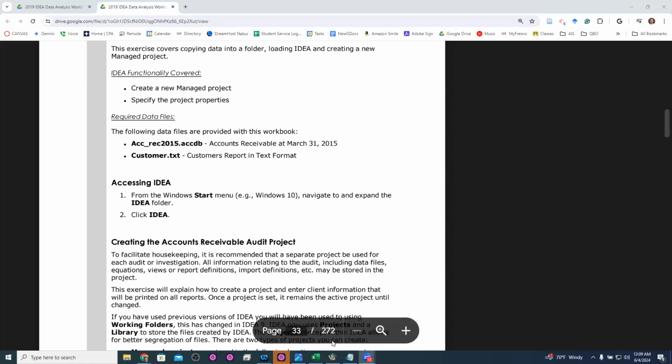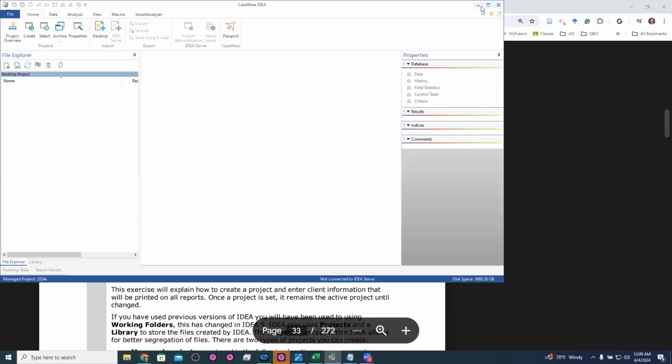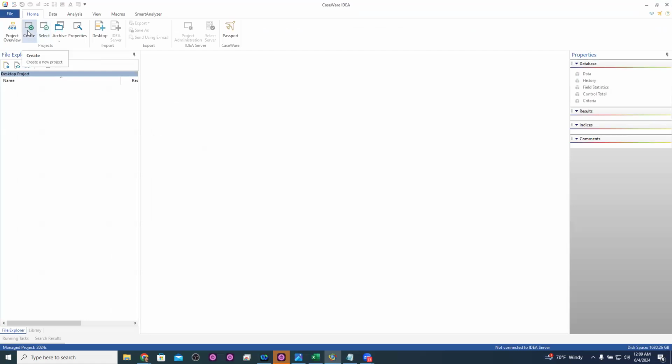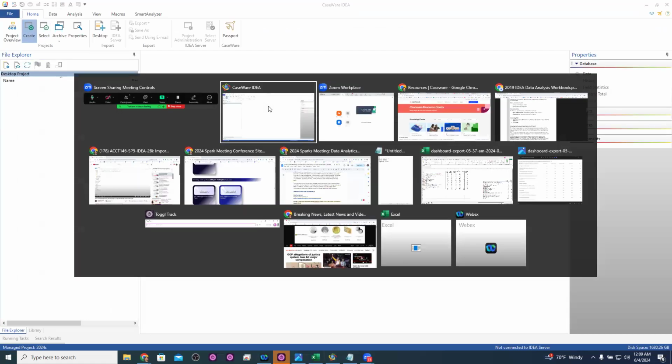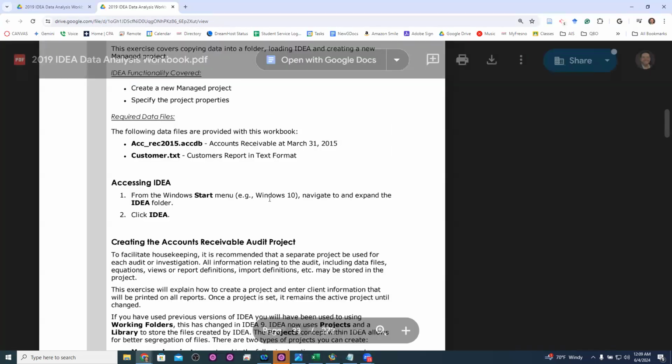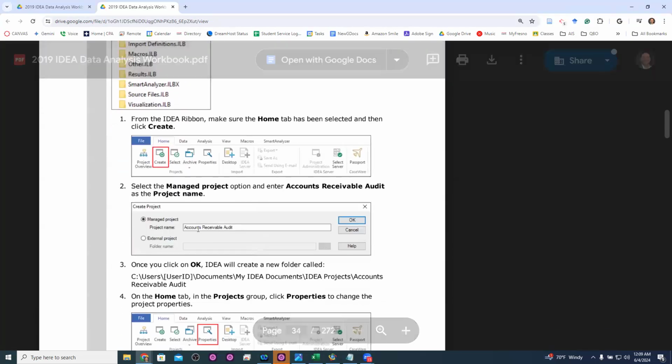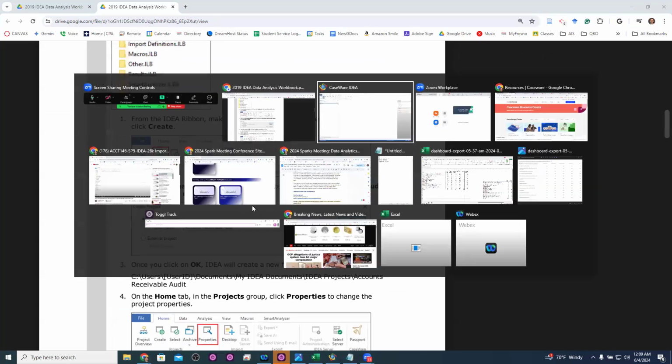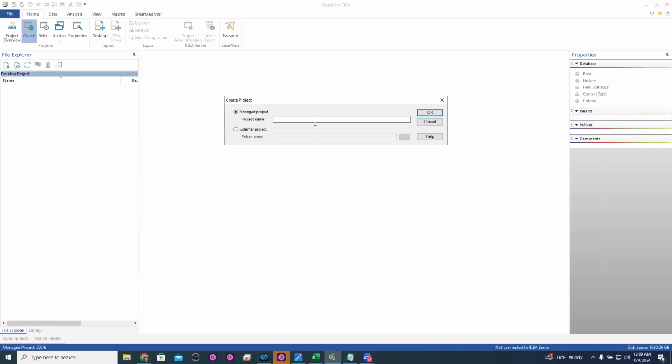So let's get started then. Let me go ahead and start by opening IDEA. I'm going to first create a new project, and the assignment is asking us to create a project named Accounts Receivable Audit. So I'll go ahead and name that Accounts Receivable Audit.